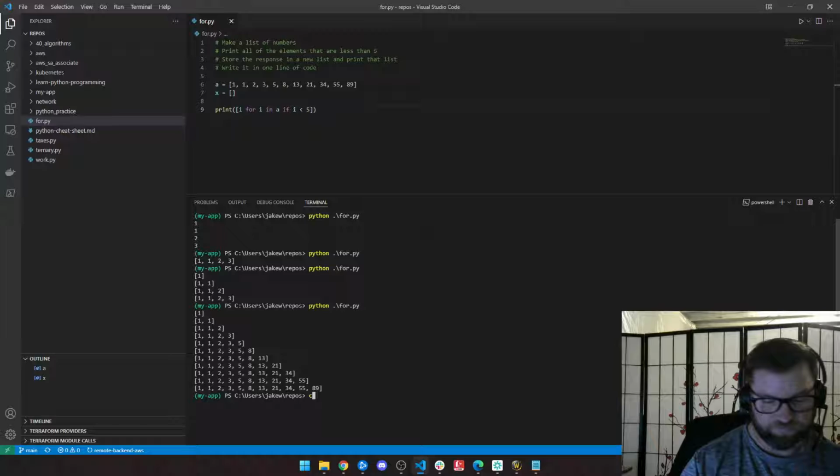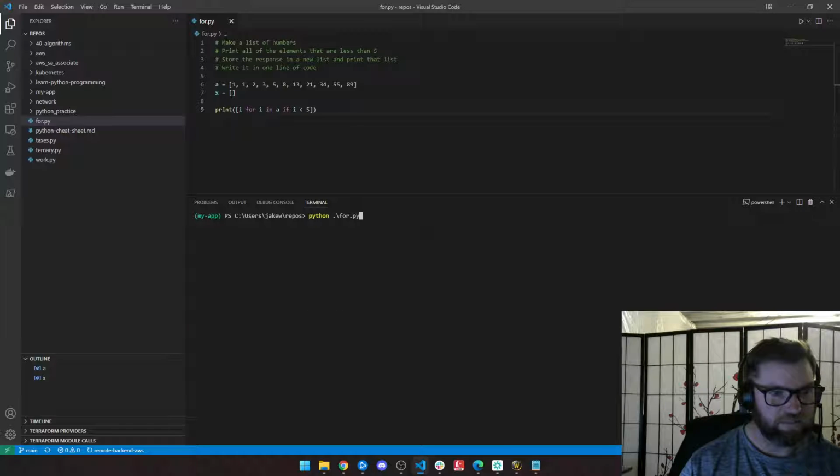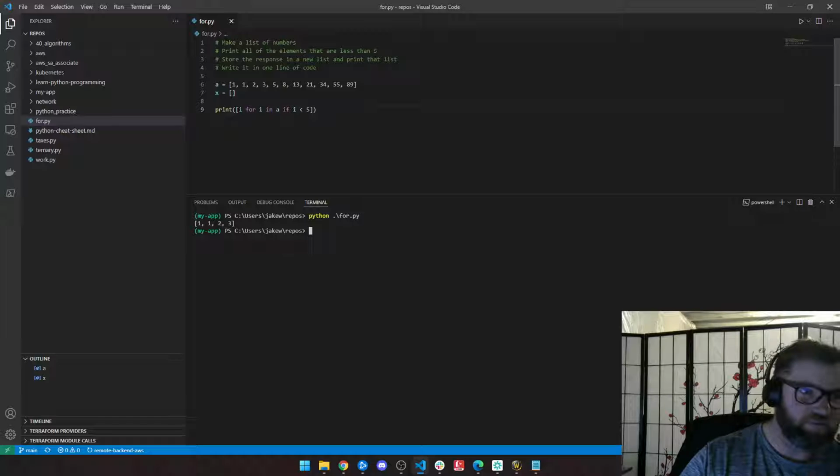Clear as mud. Let's see what that does. There you go. So what this is saying is, for each element, and I'm going to compare this element in list A, if I is less than 5. So I need to print I for I in A if I less than 5.